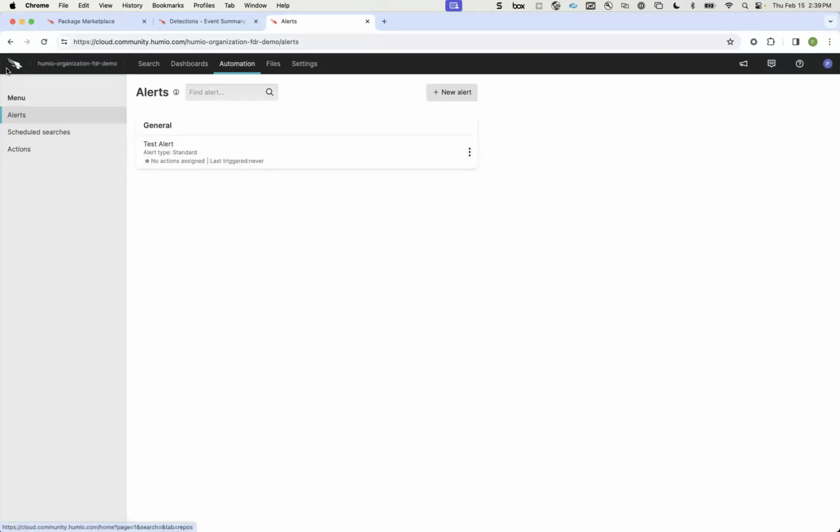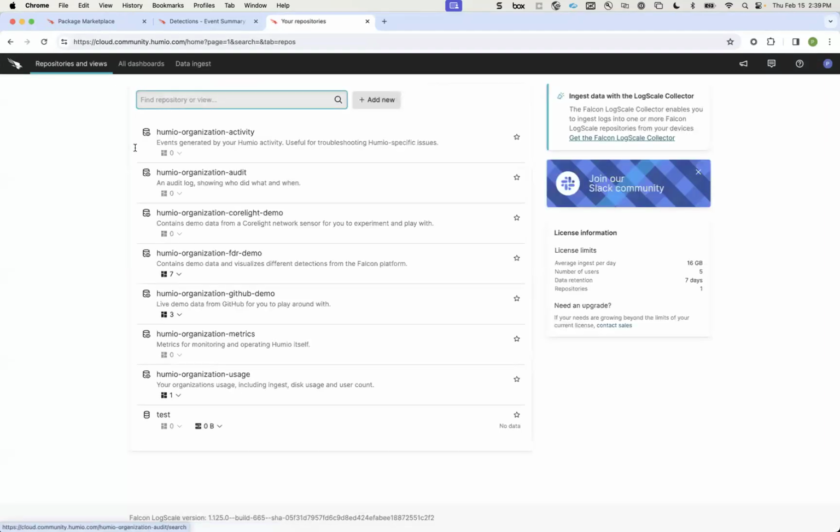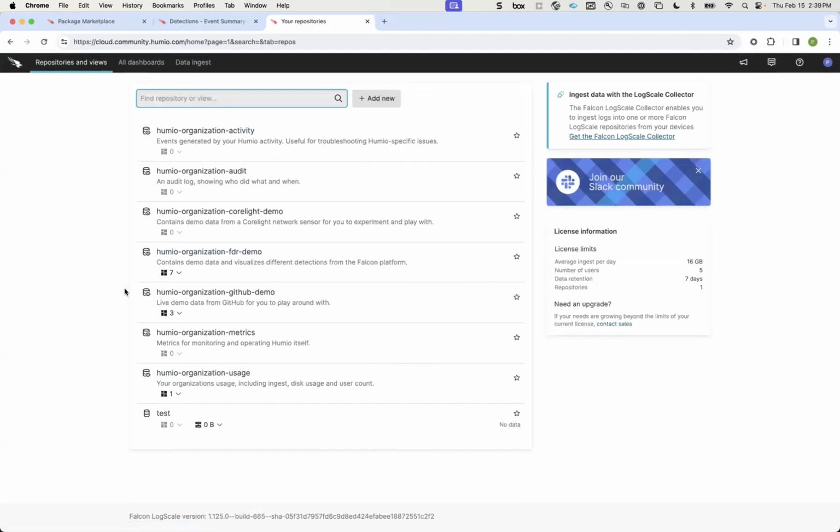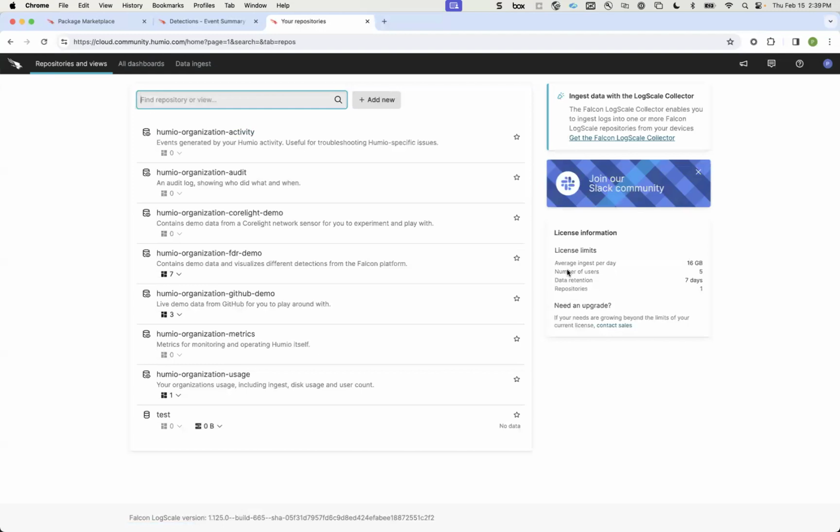So if I go over here and go back to my different repositories, you can see I have some Humio data that's coming in, some test data. I can pipe some more data in here. The license information on Community Edition limits you to 16 gigs per day, 5 users, and you can only retain the data for 7 days, and you can only have 1 repository.